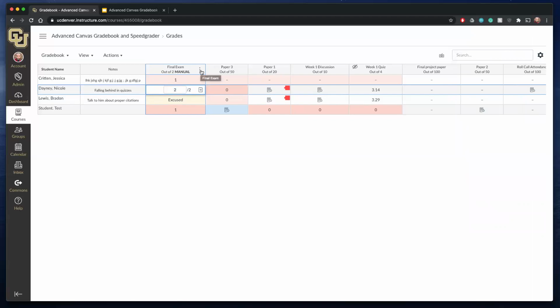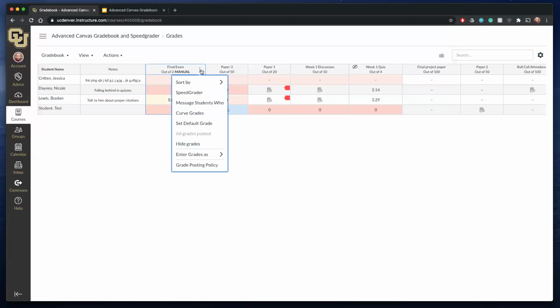So let's go back to the ellipses for the individual assignments and look at some of the other features that you have inside the Speedgrader. If I click on here, I can sort from the highest to lowest grade. It'll override the overall sorting that you have for your gradebook with your students' first and last names. I can sort by the highest grade, by who's missing assignments, and so on and so forth. But one of my favorite features is message students who.